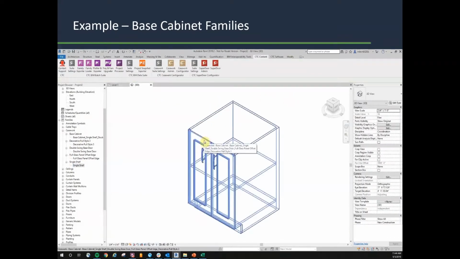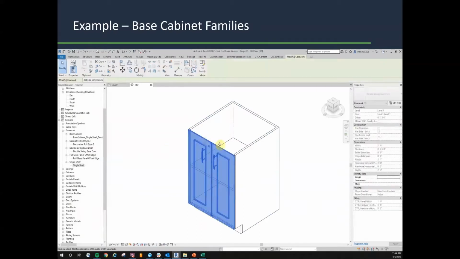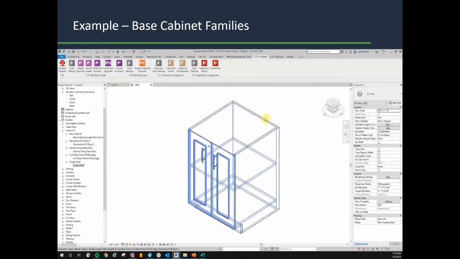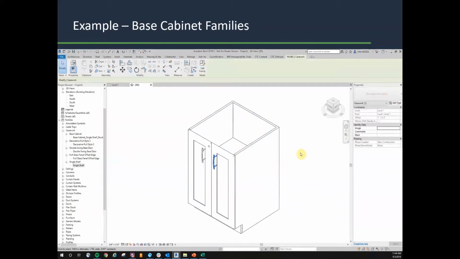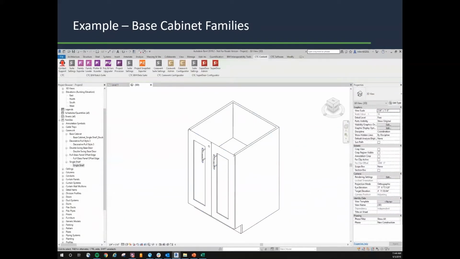Okay, you can tab select, and you can see it'll grab that nested family on its own. You can grab that shelf. Again, I'm just hitting the tab button. You can grab the hardware. So it works after you insert it into your project. It works very similar to every other custom content you've ever built or inserted into your project.